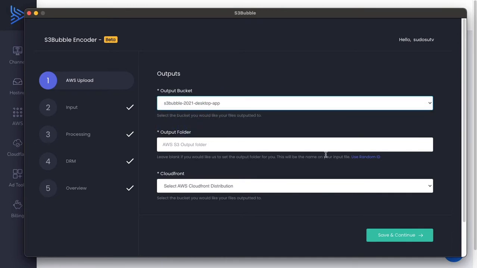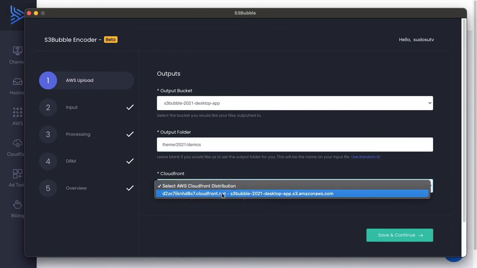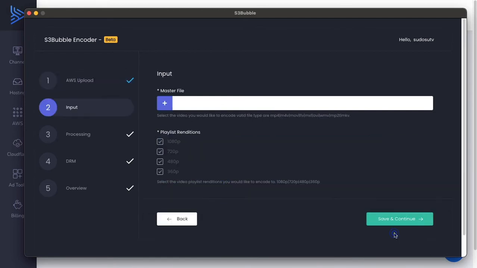This can be our output folder, so you can use a random ID, or it just all depends how you want to set up your services. So this could be theme, and we could just call it 2021, okay? So theme 2021, and it could be demos, okay? You can just do your folder structure however you want, okay? And what we're going to be doing is using our CloudFront distribution, save.